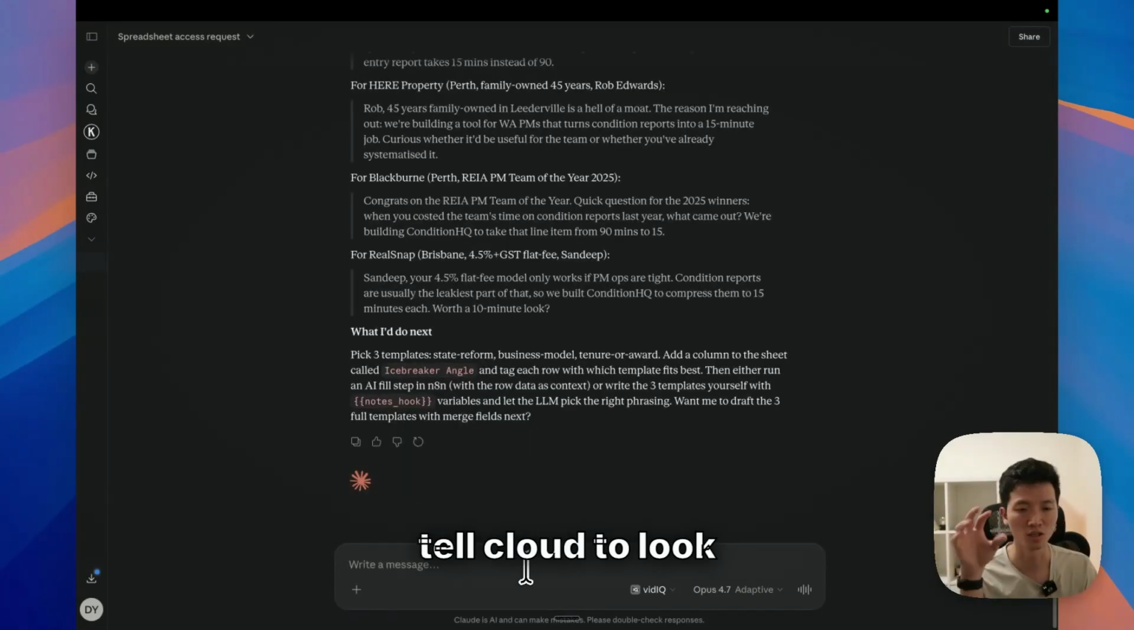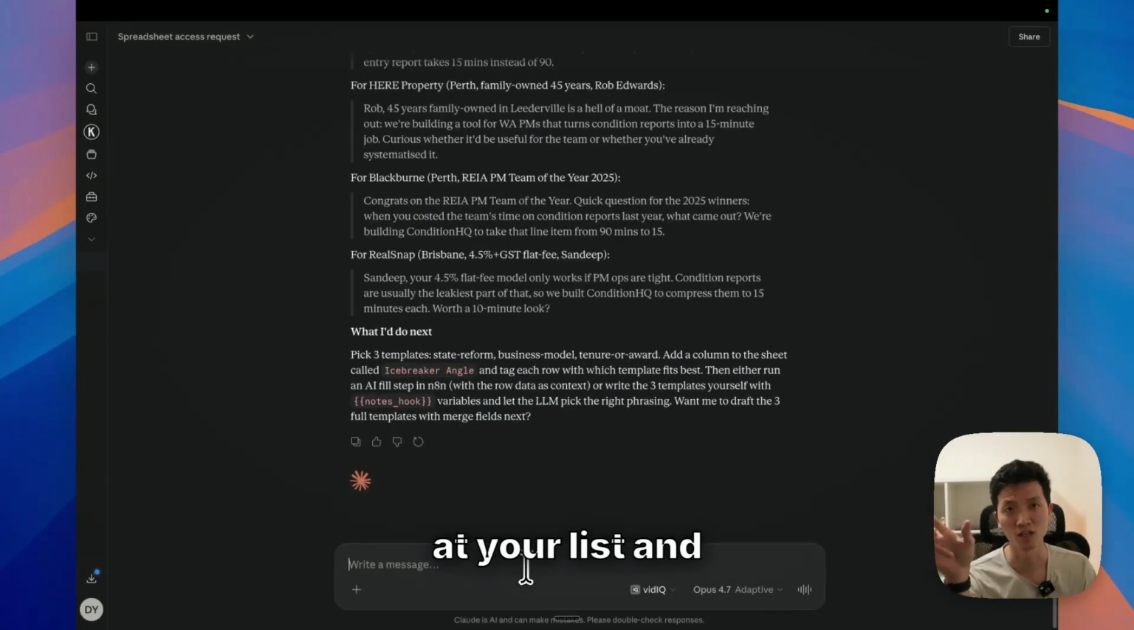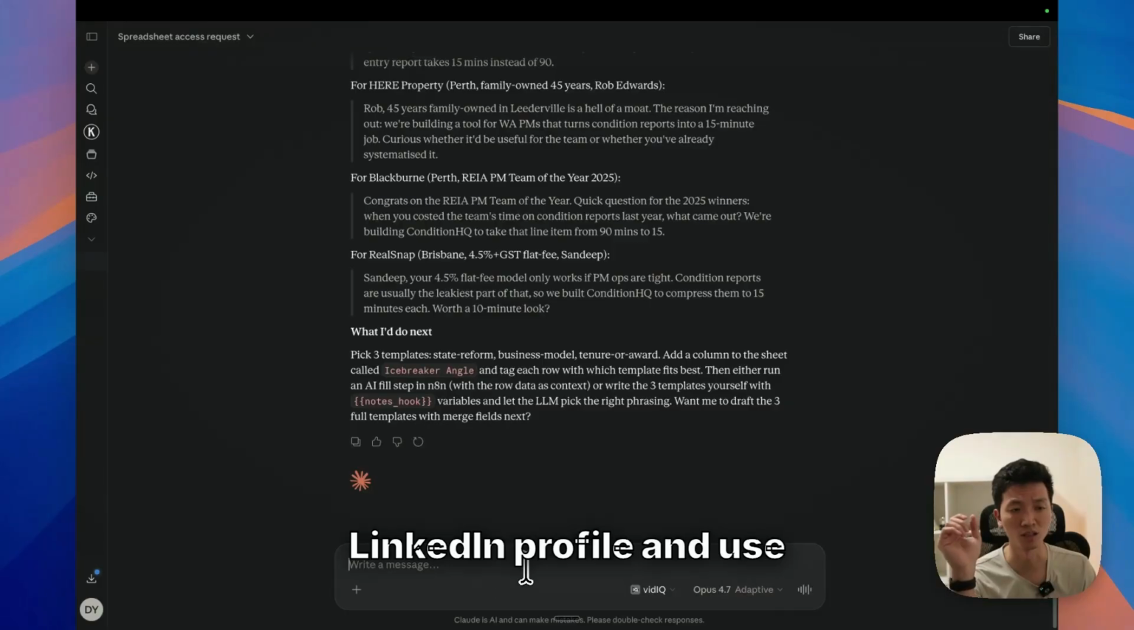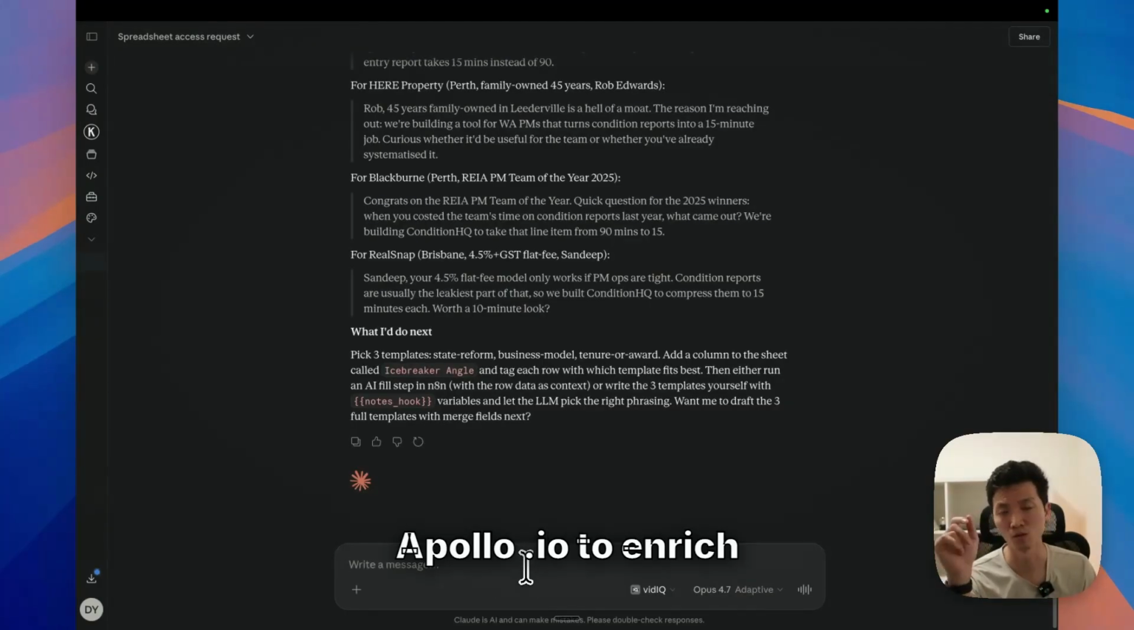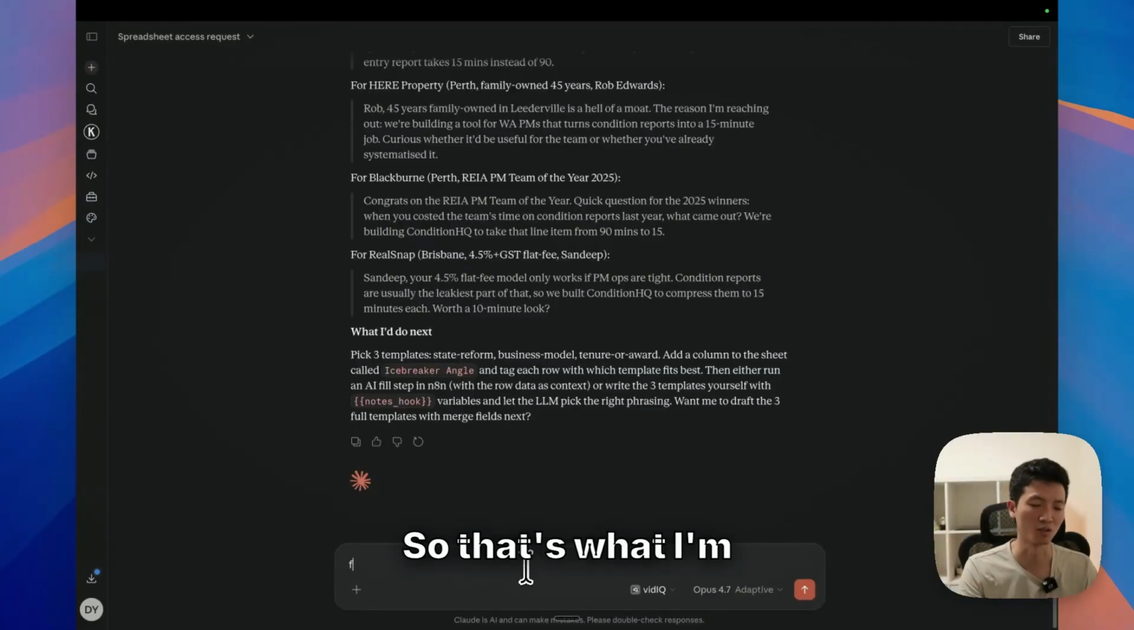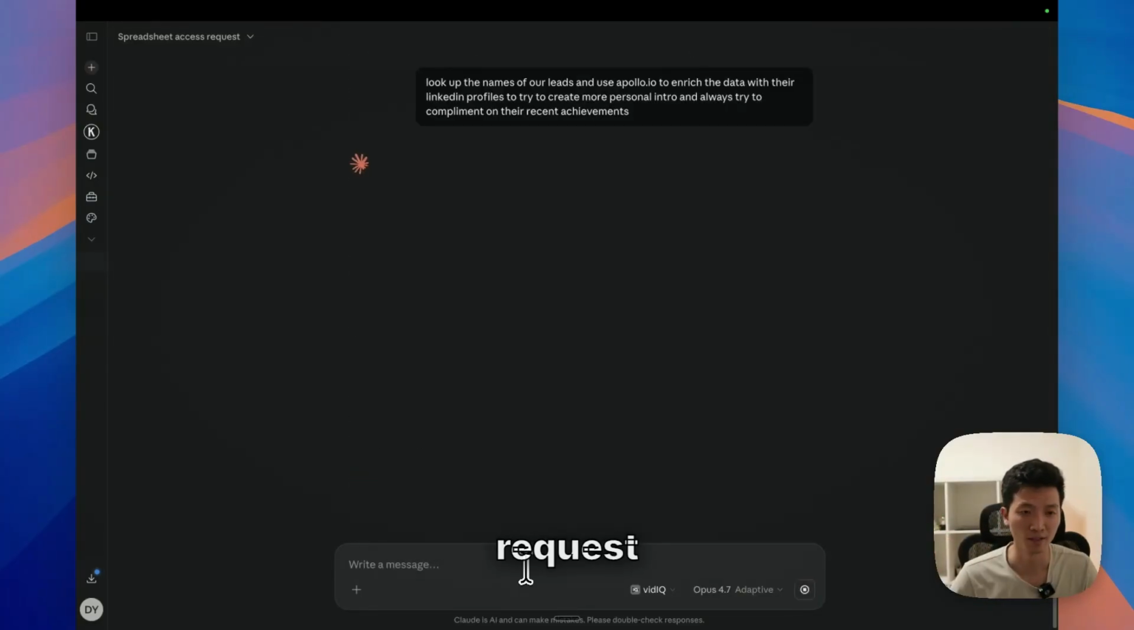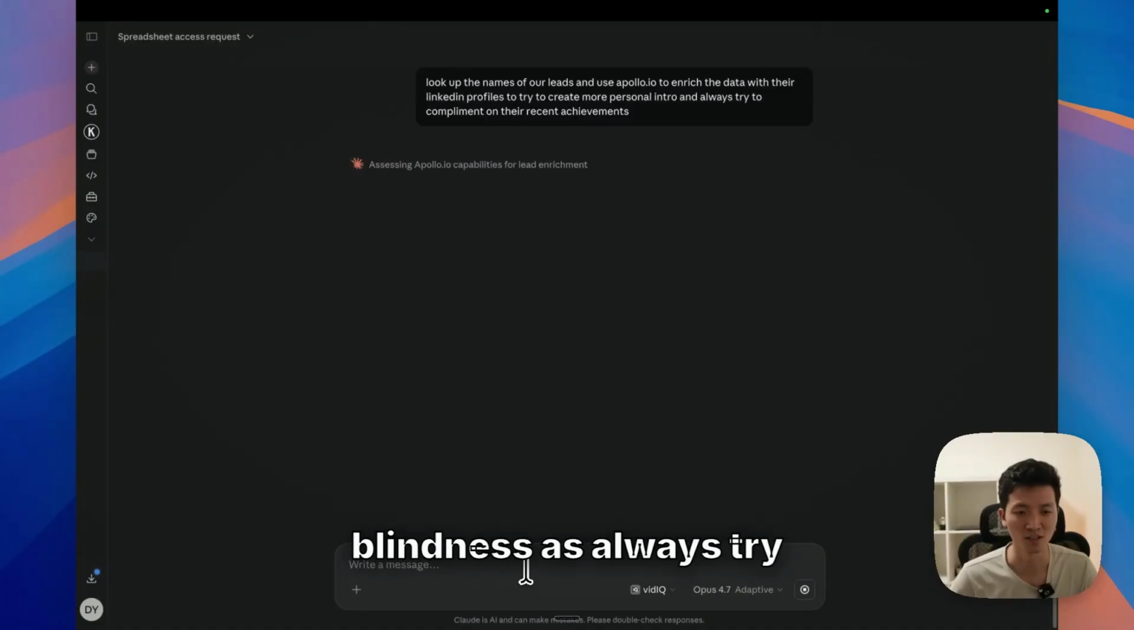You can tell Claude to look at your list and then look up the name of that person on web search. Then look up their LinkedIn profile and use Apollo.io to enrich the data to our lead list. So that's what I'm going to do. So I've run that request and I added a line that says, always try to compliment their recent achievement. It goes without saying that people reciprocate better if you compliment them.